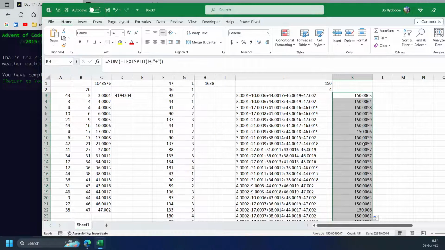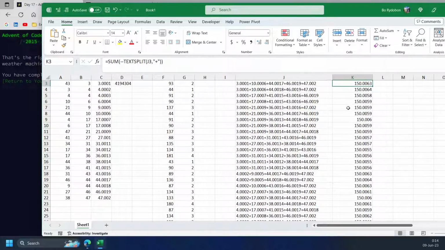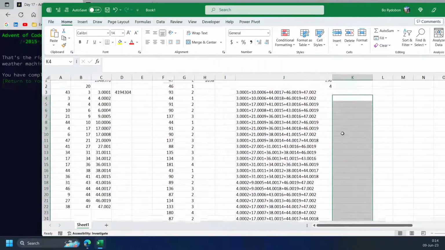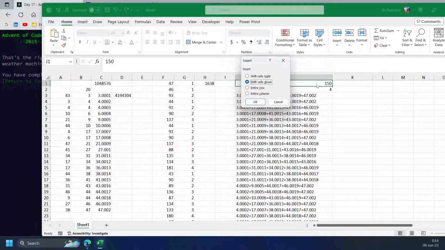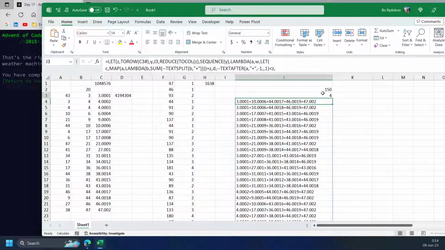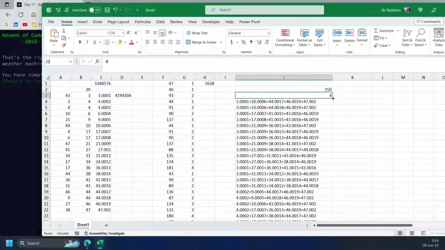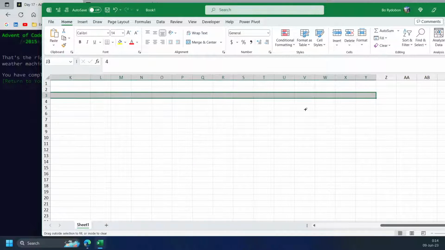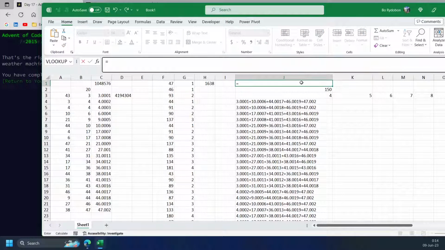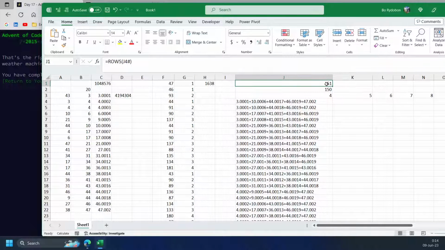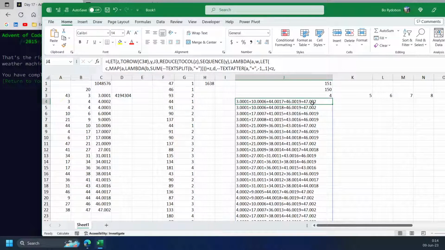Okay, so 150 with some fraction. Okay, and this is like 4 times. Just add some row here. No, shift cell down. Okay, and we need like just running number here, 5. And on top here, I'm gonna check how many rows of all this. 151. Is it correct?